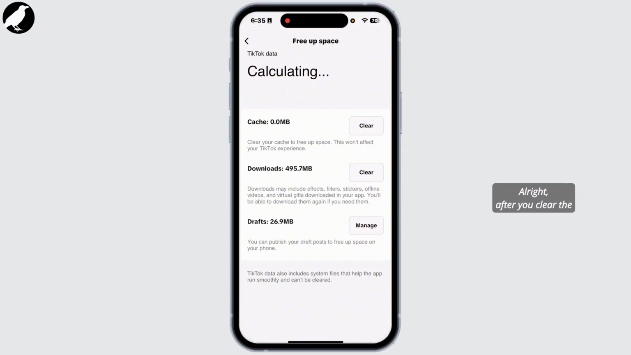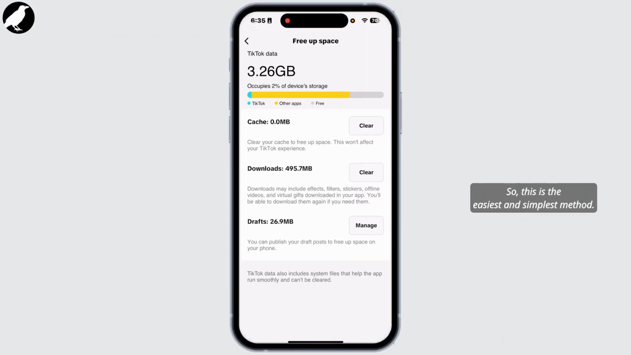Alright, after you clear the cache of the TikTok app from your device, your problem should be fixed, and now from here you can easily upload the profile picture on your account. So this is the easiest and simplest method.